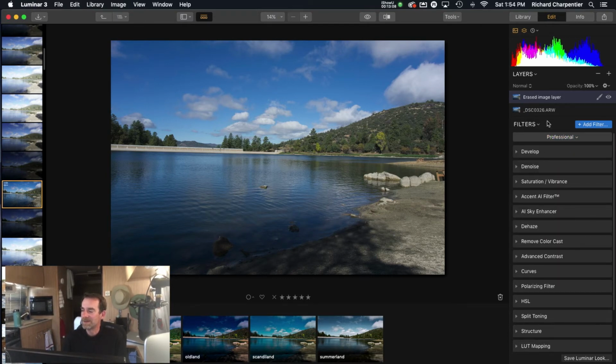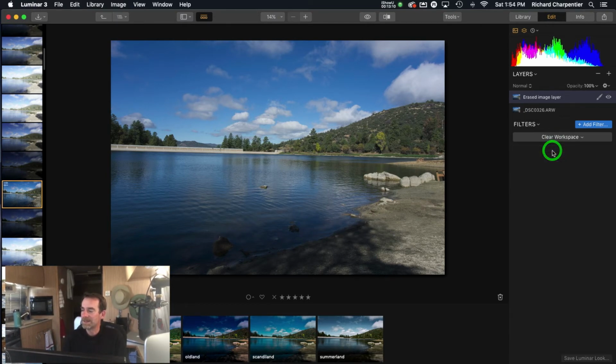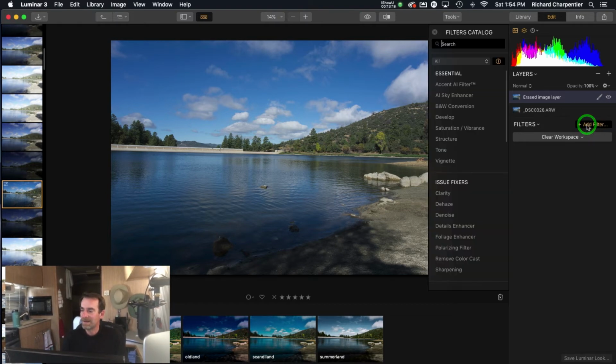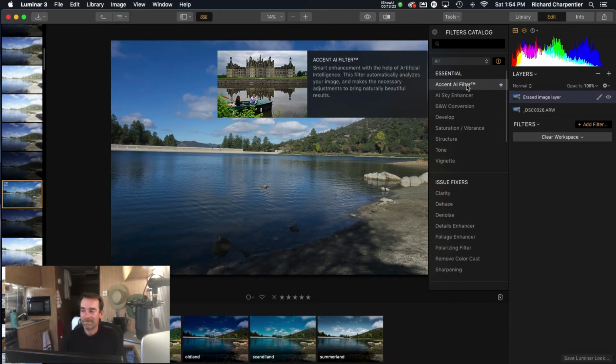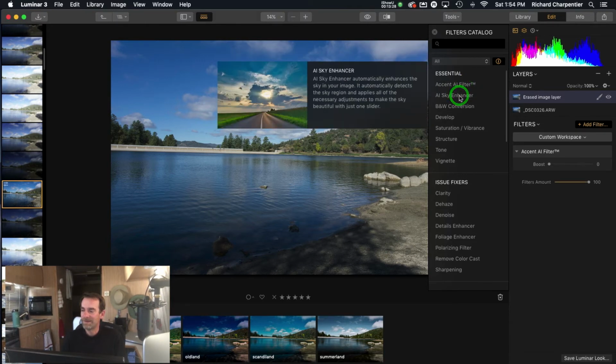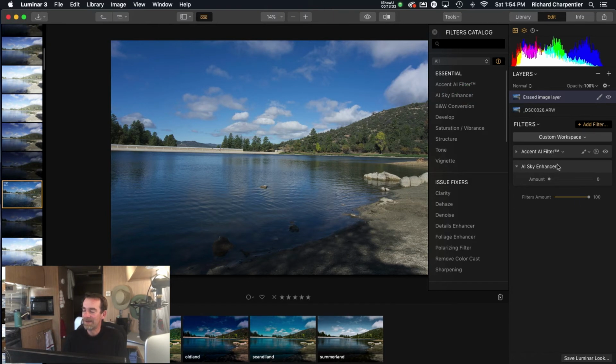We've got a lot of tools in here. You could go to a blank workspace and just add filters as you go along. So let's have a little fun with editing. I don't think this particular image needs a lot of editing, but let's check out some of those AI filters that Skylum has been hyping about so much. So we've got the Accent AI filter and we've got that AI Sky Enhancer as well. So I'm popping that one in there. Here's the two filters I'm using right now.